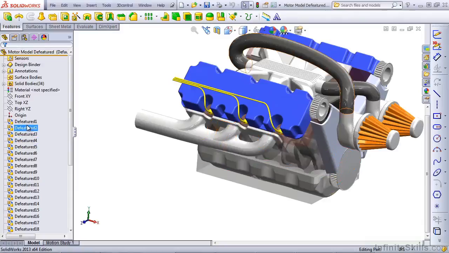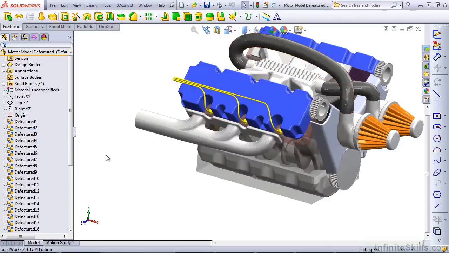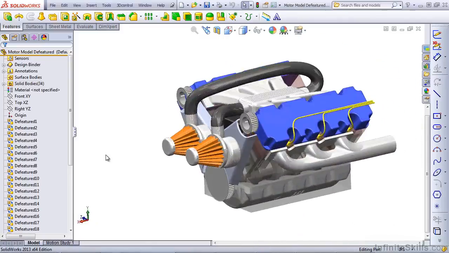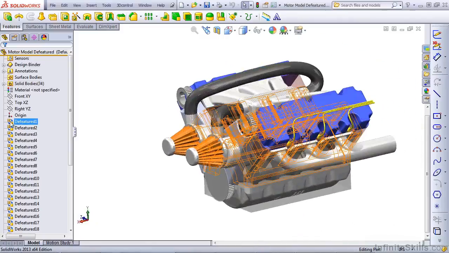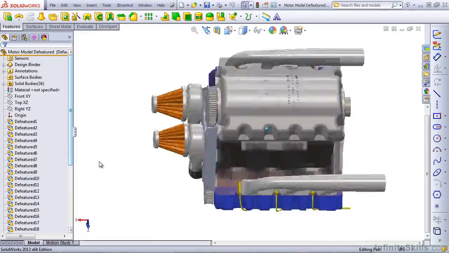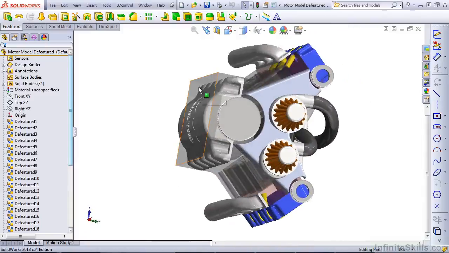In previous versions of SOLIDWORKS, these were all just body features, so they look like imported features. But in 2013, this has been changed to defeatured features using the defeature symbol. So this is what your customer would get. You might want to cut off the section of this motor that SOLIDWORKS added erroneously.